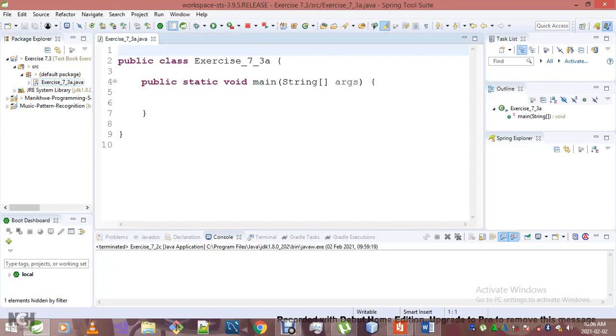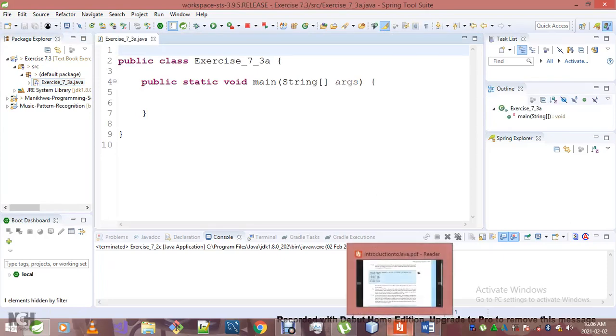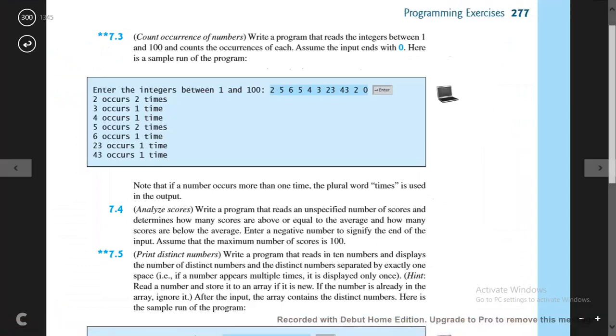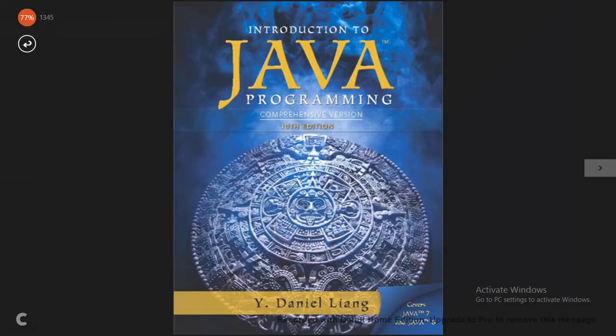And what we're working on right now is exercise 7.3, as you can see right there on the screen. And if you haven't yet seen what we're working on, this is it right here.